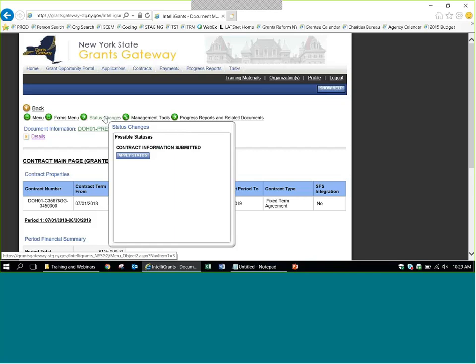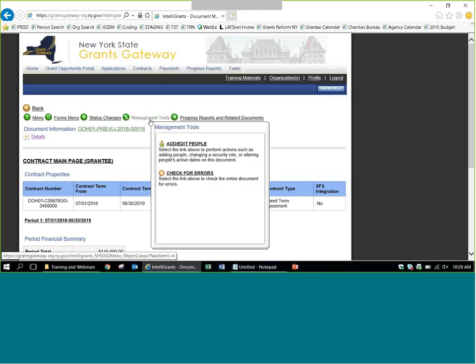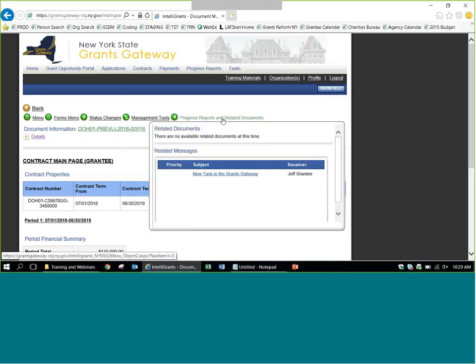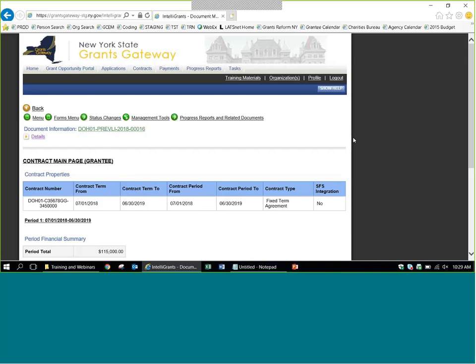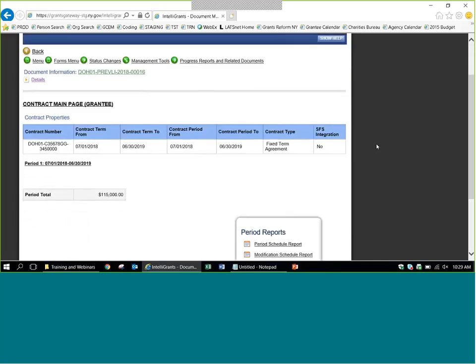Status changes, eventually I can submit this back to my program manager, and you can see I would click that status. Management tools, you could check for errors here, and you could add people. And I'll do that as we go through here so I can add my signatory to it. And then you can ignore progress reports and related documents. All right, so like I said, the forms menu is where we're going to be working the most.